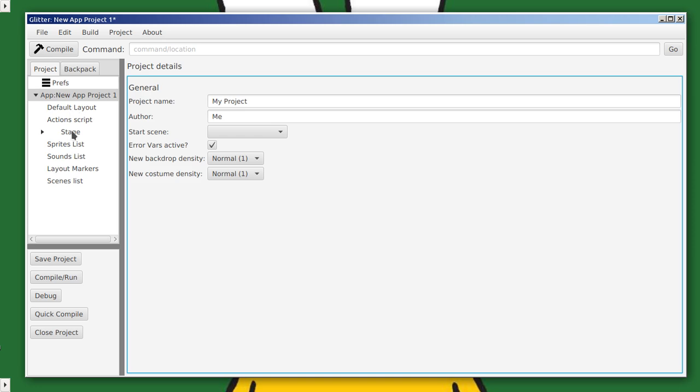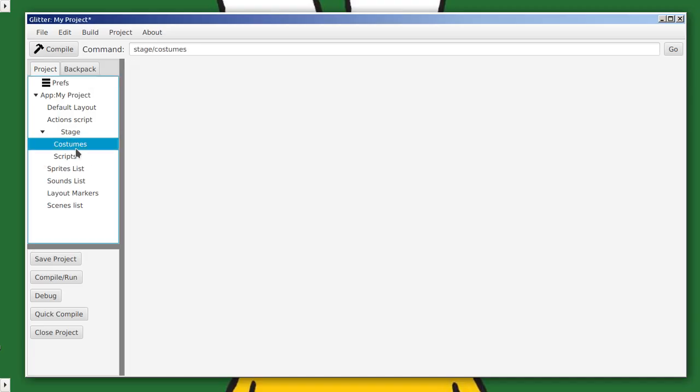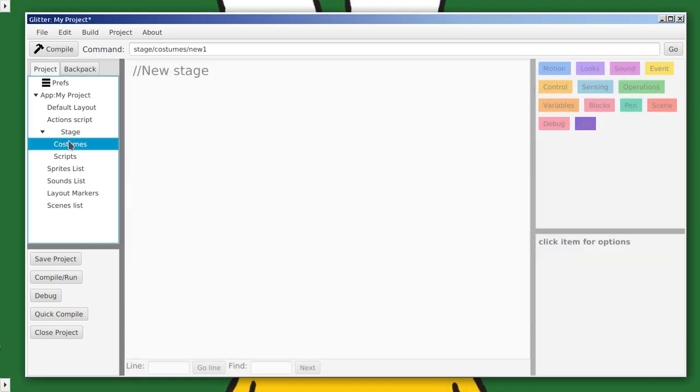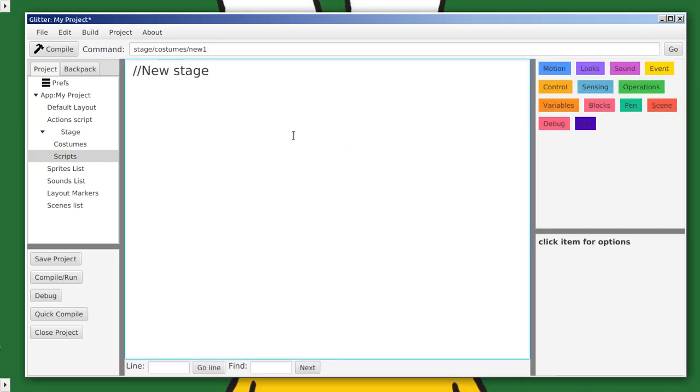Down here we will have action scripts and default layout. Don't worry about those two things for now, but we do have the stage. If we click on the triangle, there's costumes and scripts. So what used to be tabs in Scratch will be buttons down here. The script editor is just a very boring thing where you type text in here. The font size will not be so large when you do it.